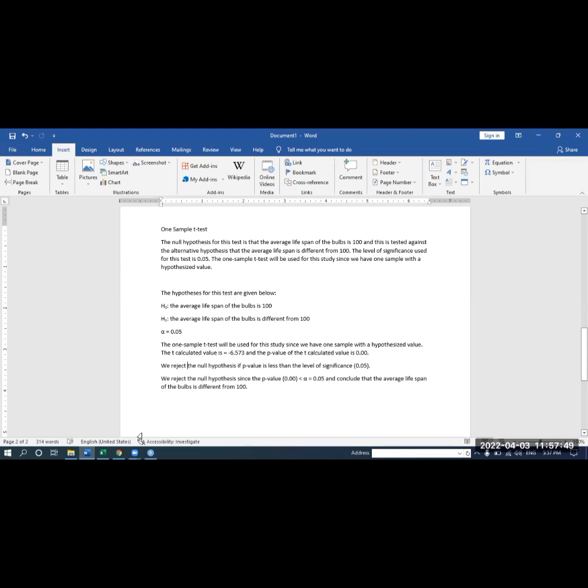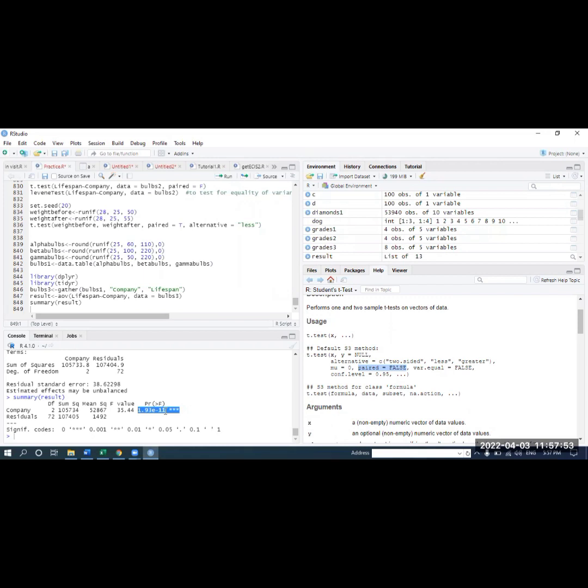Then you make your decision. So in this case, we are rejecting the hypothesis. Why are we rejecting? Because the p-value is less than 0.05. Now, take note. ANOVA will just tell you either you will reject or not reject. Now, in this case, we are rejecting.